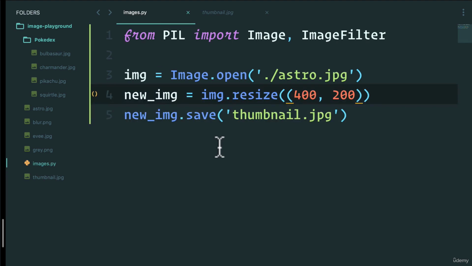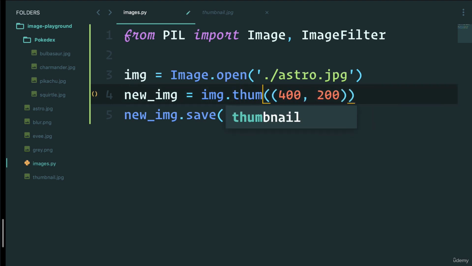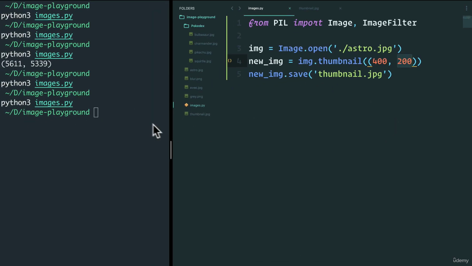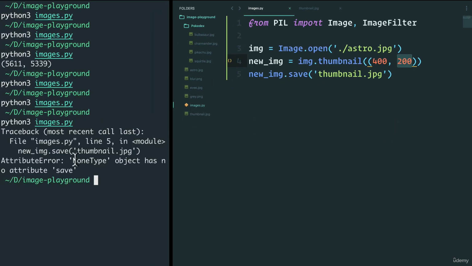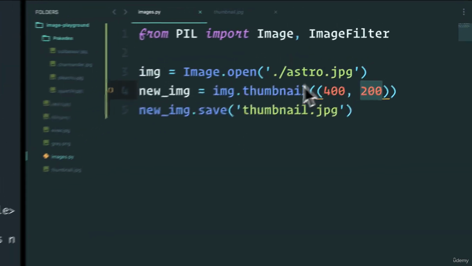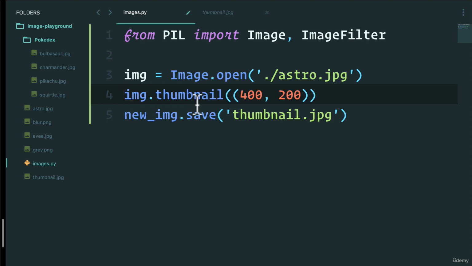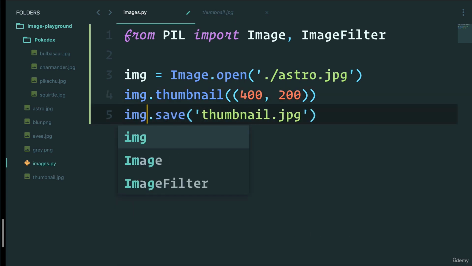Well, in this case, we can actually use a useful thumbnail method. So instead of saying resize, if you want to keep the aspect ratio, we can say thumbnail. And this thumbnail will be 400 by 200. So if I save and run this again, we'll get an error. A NoneType object has no attribute save. And that is because thumbnail actually doesn't return a new image, it just modifies the current one. So in here, we can just say image.thumbnail, and then we'll say image.save.